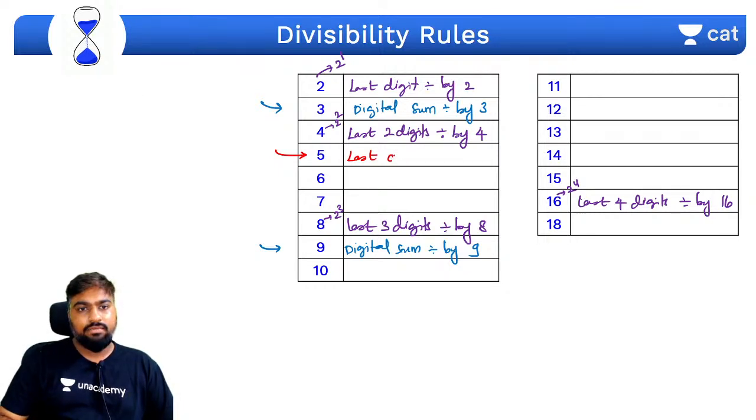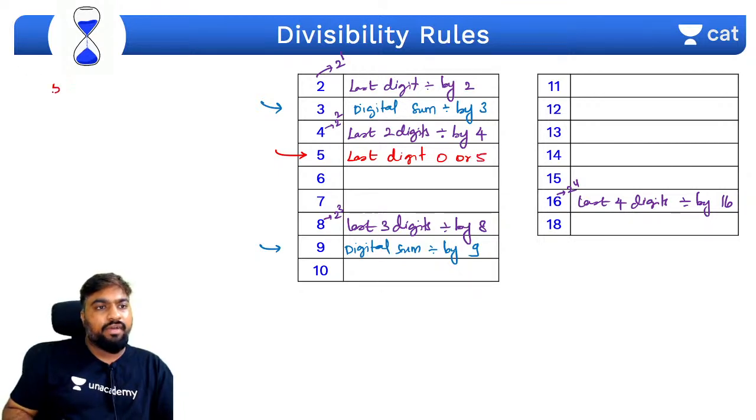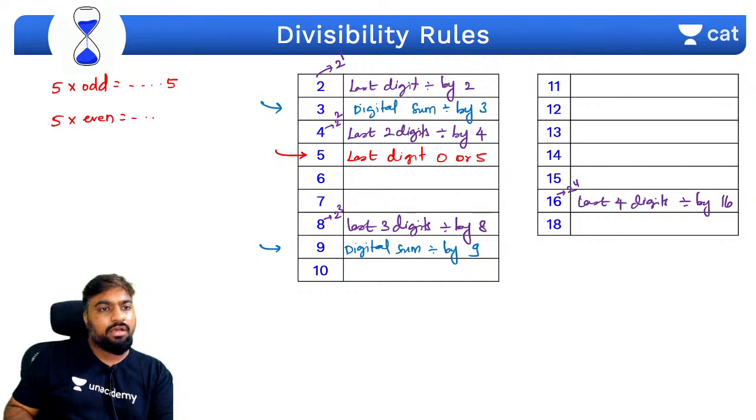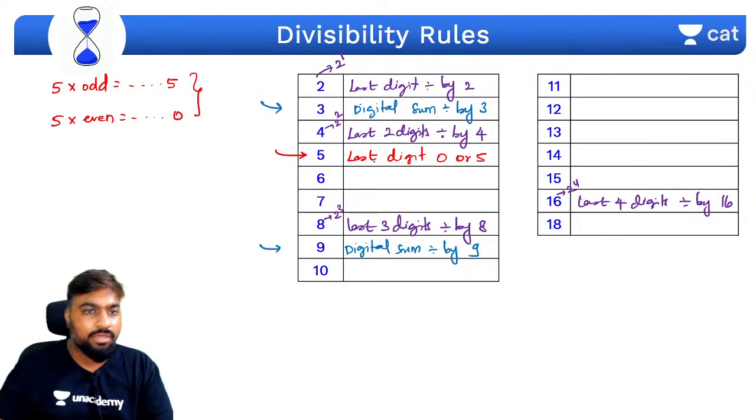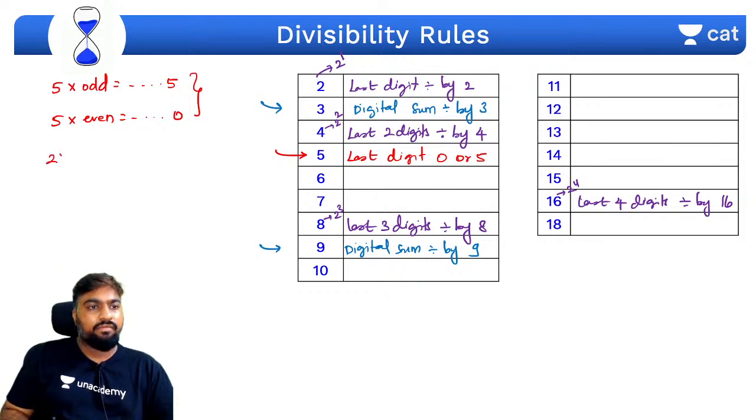So last digit must be either 0 or it should be 5. Yes. क्यों 0? You know 5 into any odd number का last term क्या होगा? 5. 5 once is 5, 5 thrice is 15, 5 times 5 is 25 and so on. And 5 into any even number क्या होगा? It will end with a 0. तो अगर आपके कोई भी नंबर 0 से या 5 से end हो रहे हैं तो it is divisible by 5.